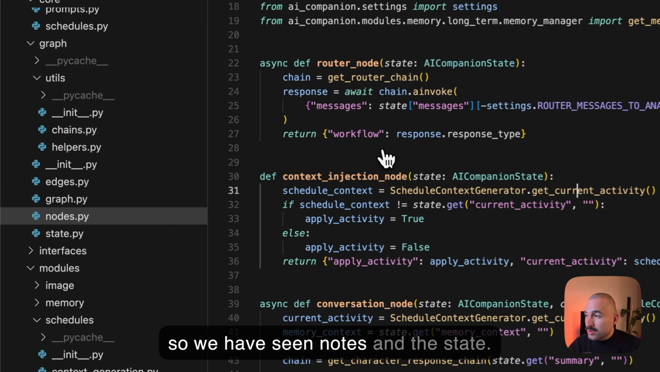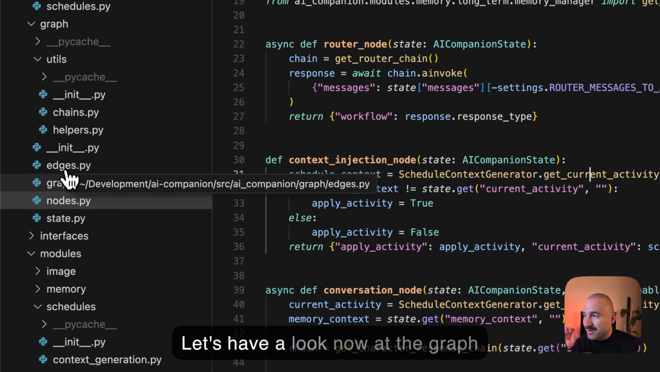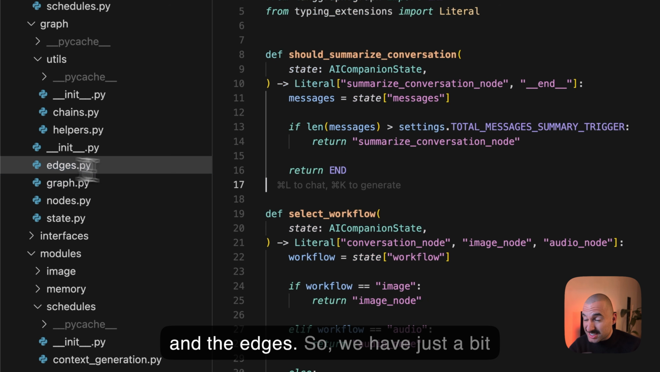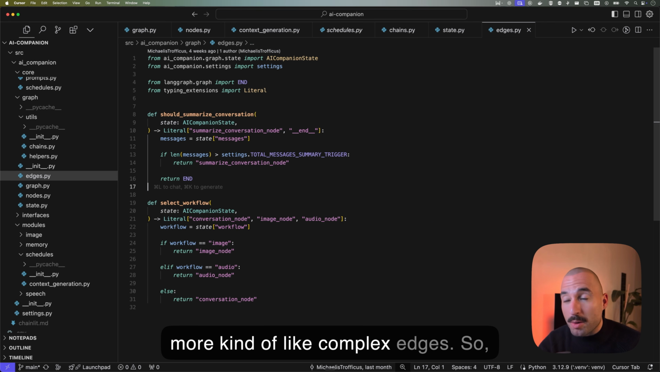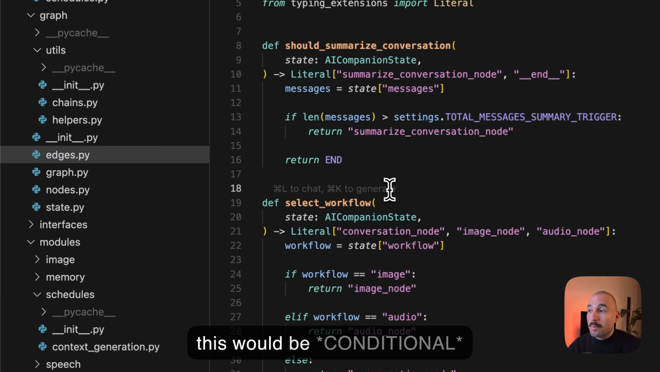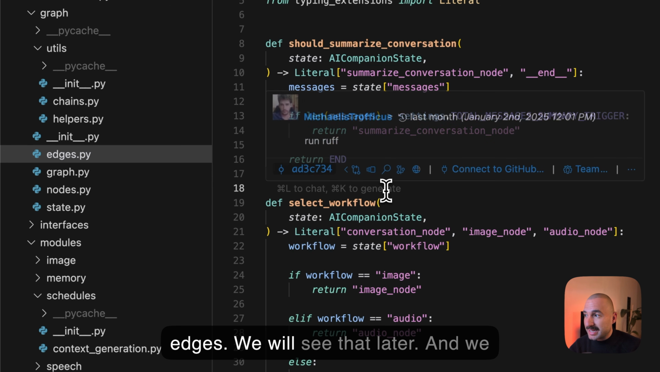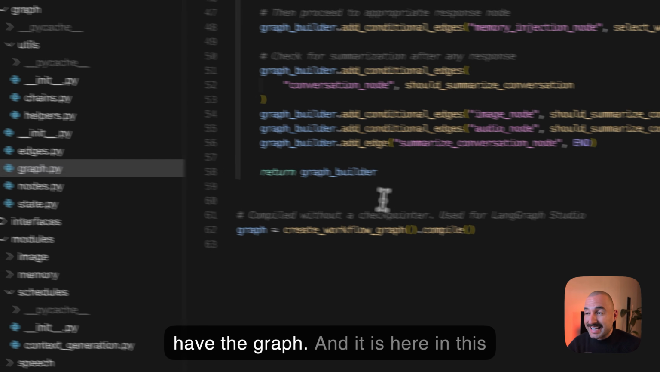Okay, so we have seen nodes and the state. Let's have a look now at the graph and the edges. So we have just a bit more complex edges. So these would be the conversational edges. We will see that later. And we have the graph.